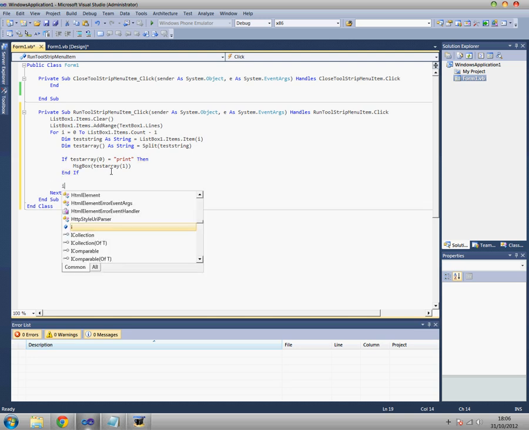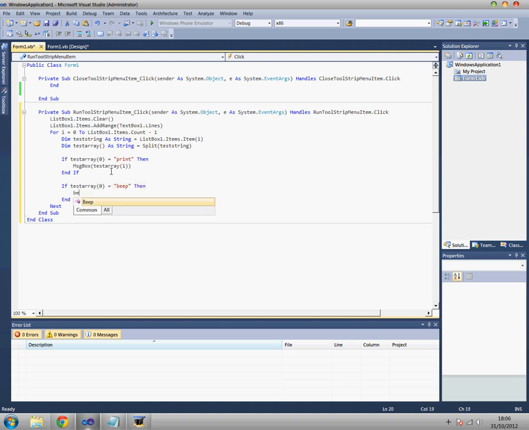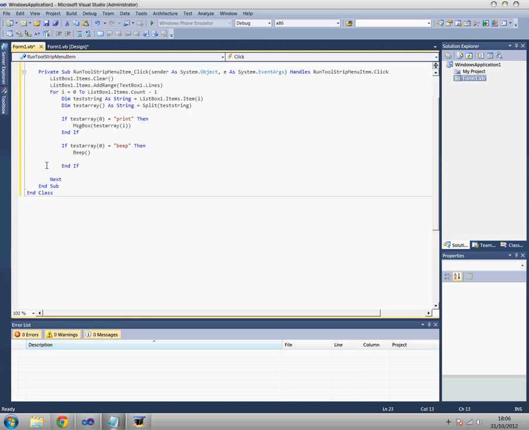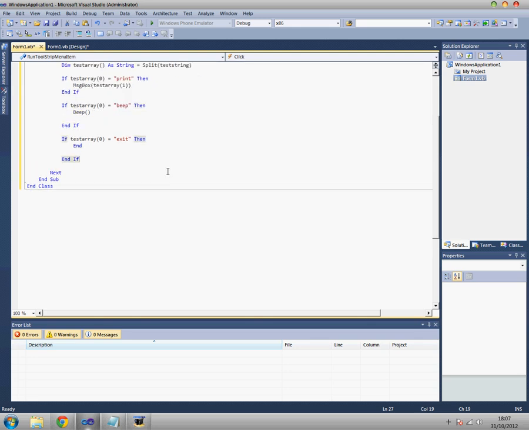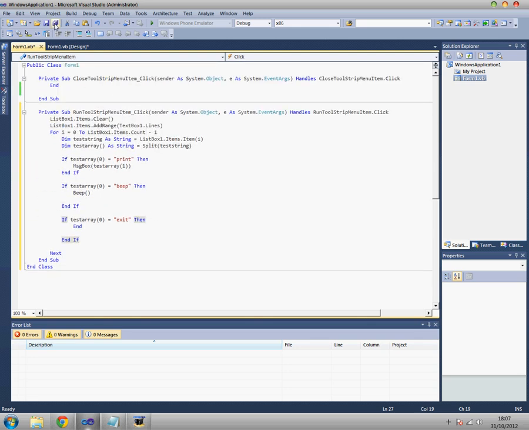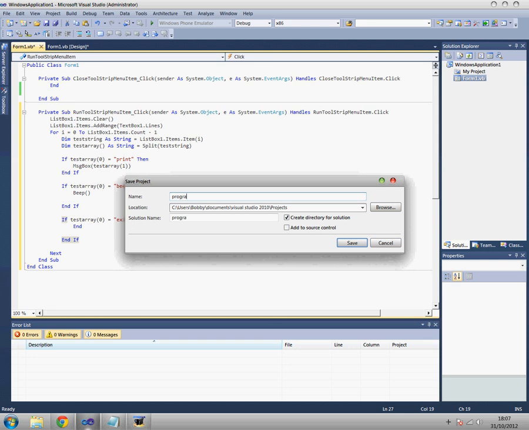Now to add some other things, we're going to go: if testArray(0) equals beep, then for the computer to beep. Now we're going to also add an exit function. If testArray(0) equals exit, then End. This will end the whole program. However, once we go to compile it in other videos, then that will help. So that's all of it now, and we can save it.